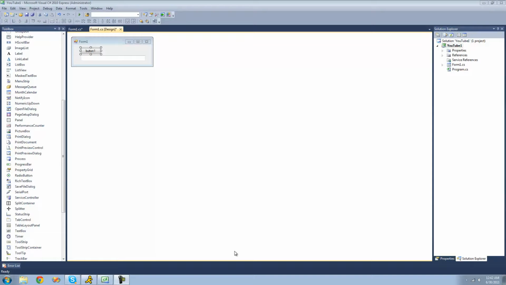Hey guys, welcome to the 34th C# tutorial that I'm making for the new Boston. And in this tutorial, I'm going to be showing you how to use the OpenFileDialog. So all you're going to need for this tutorial is a button and a text box.